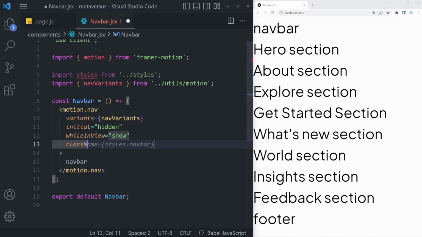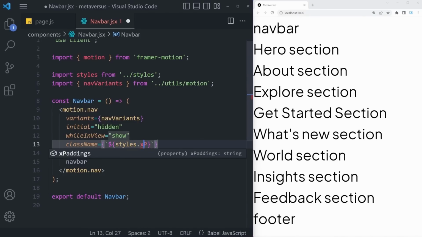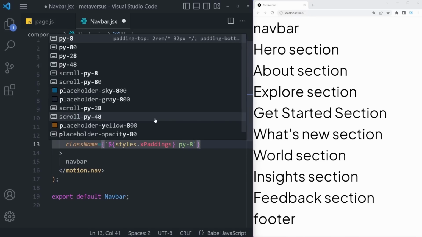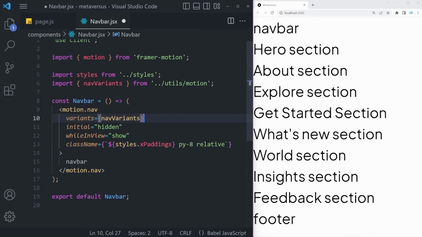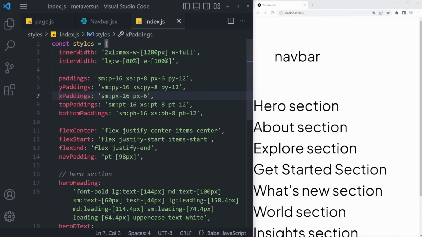And finally, we're going to give it a className. Now this is going to be a template string where we want to render the styles.xPaddings, padding y or py-8, and then relative. Now, you might notice a couple of different things right here. First of all, we are using the styles variable or styles object. There, as I mentioned a couple of times so far, we created some often used styles. So xPaddings is simply going to provide px-6, and then on small devices, px-16.